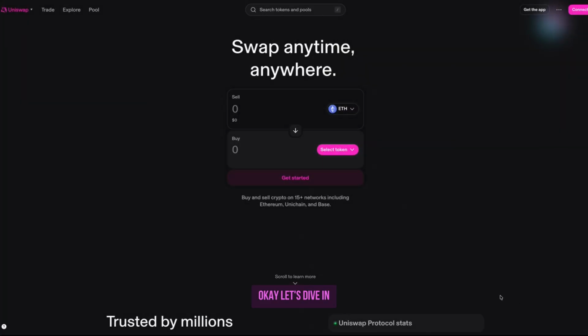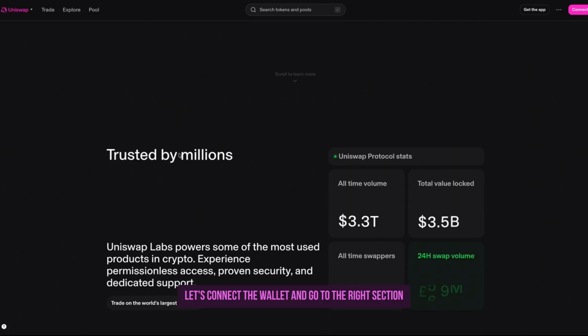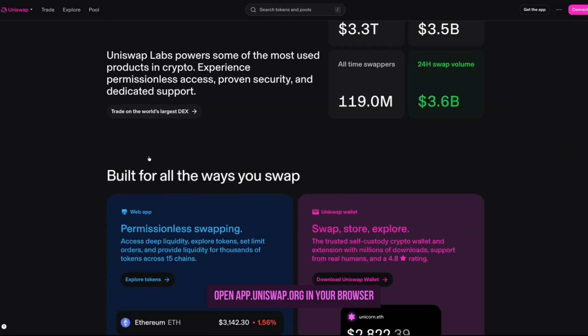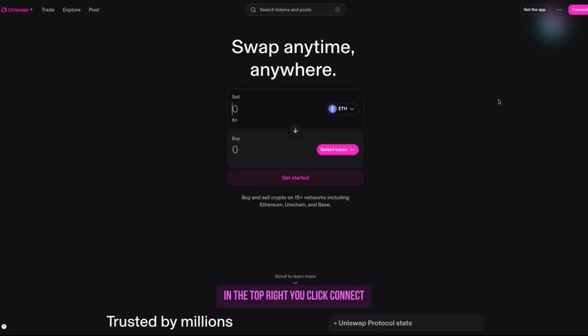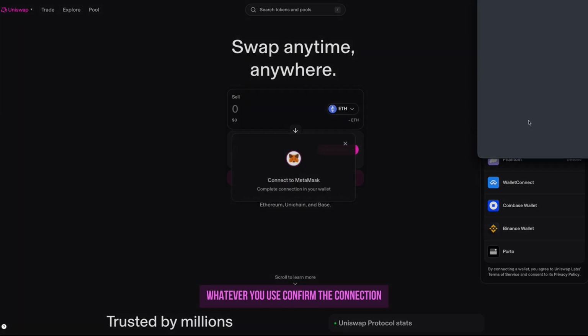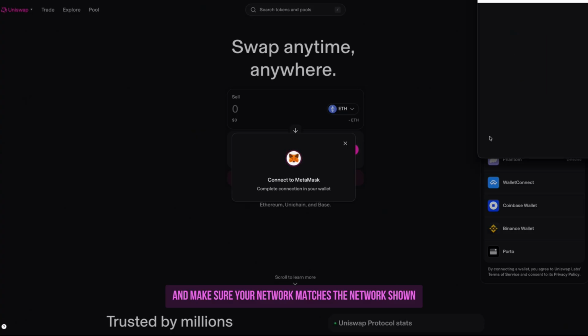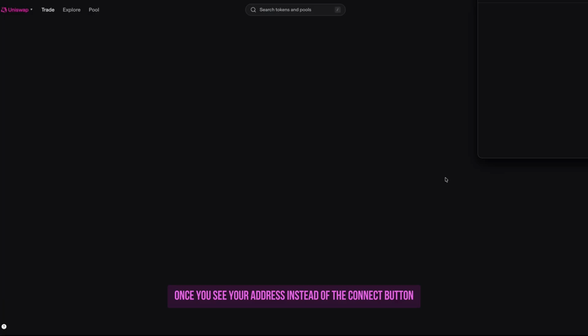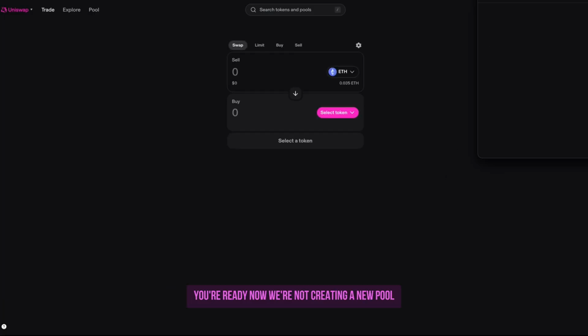Okay, let's dive in. Before we add any money, let's connect the wallet and go to the right section. Open app.uniswap.org in your browser. In the top right, you click Connect. Choose your wallet, MetaMask, Coinbase Wallet, Wallet Connect, whatever you use. Confirm the connection and make sure your network matches the network shown in the app. Once you see your address instead of the Connect button, you're ready.